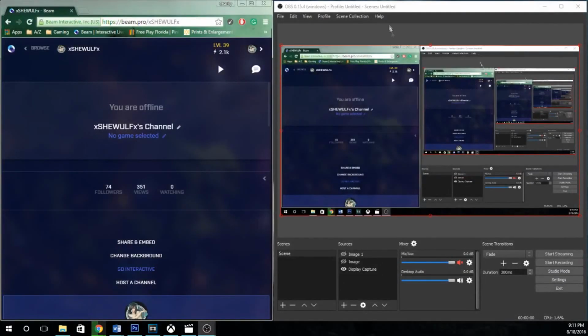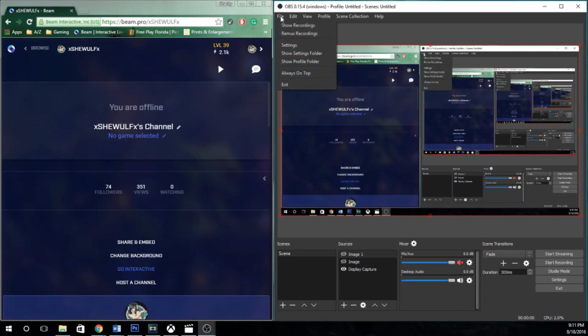Alright guys, so for this I'm bringing up both screens side by side so you can see I have OBS on one side and Beam on the other. Now first you want to go down to Scene and you're going to actually want to create display capture so that way it's actually showing what is on your screen. Next you're going to want to go up to Settings on OBS.